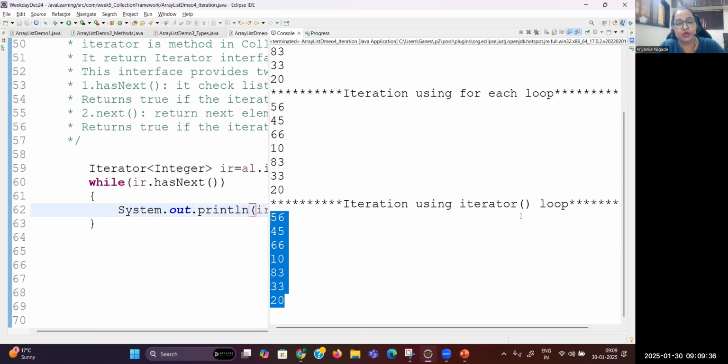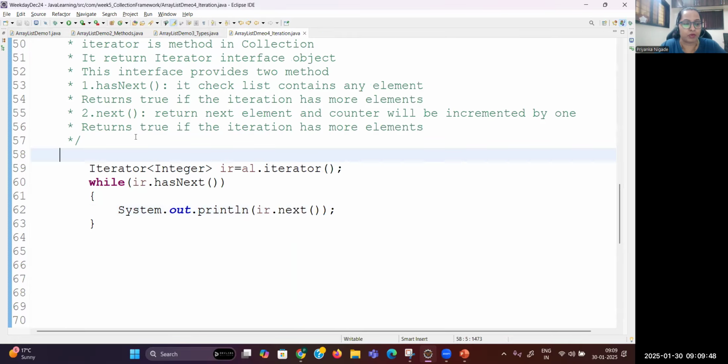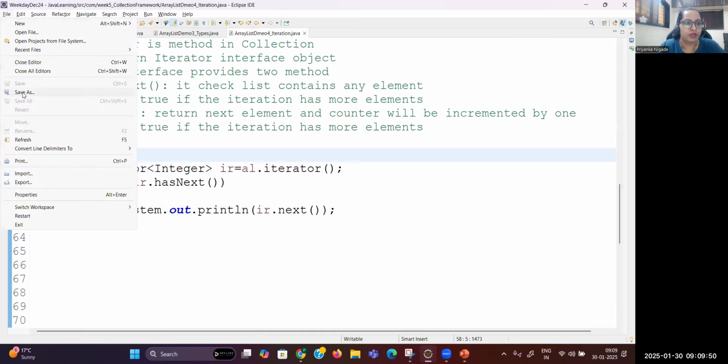Now I wanted to show you some more scenarios. Okay, does that mean we can create a list of only this type? No, any real-time object you want to create as a list, you can create. Let me show you that example. One last example, okay? Please have a look.